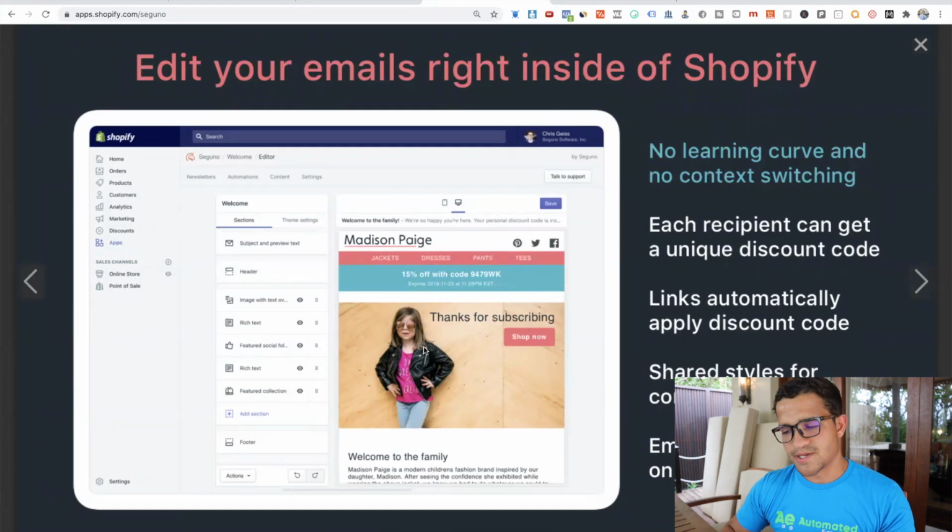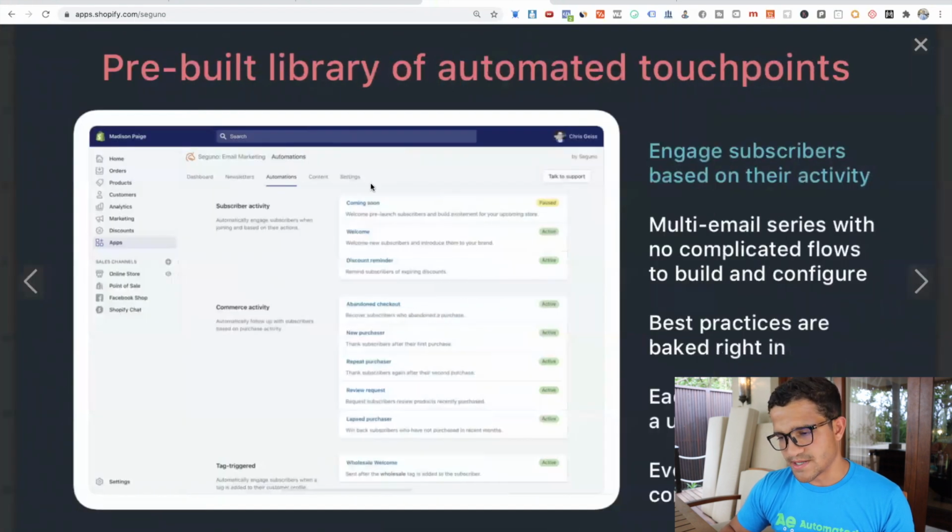So it's really convenient for somebody that doesn't have that much experience with email, doesn't want to mess around with really expensive or complicated apps. They can just do it with Segundo right here. And you can set up, for example, coming soon.